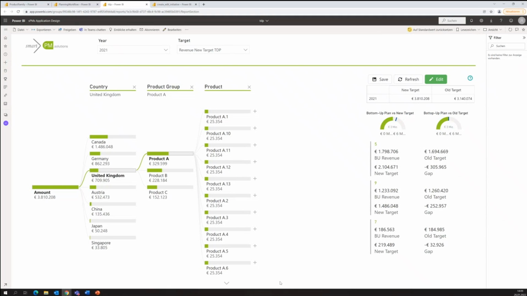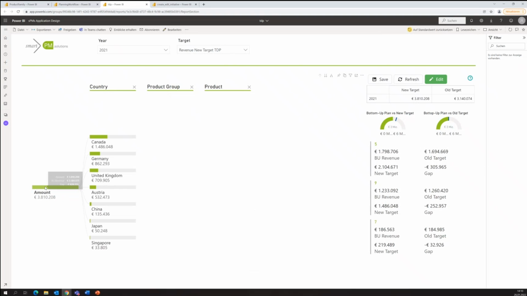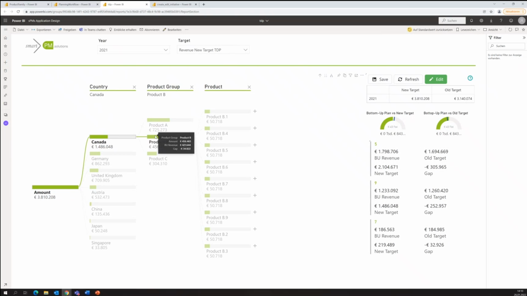And what you see right here is a visual from Power BI. It's this value tree, which is very intuitive, as I think. And this total amount breaks down at first on the countries, on the regions, then to the product groups, and then to the products itself. So this is the Power BI part.